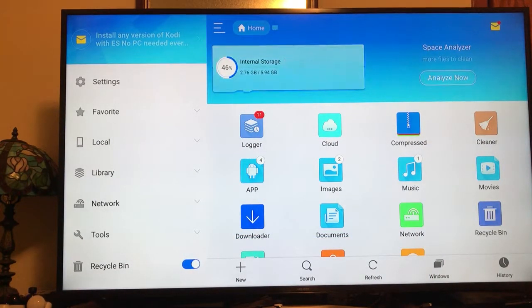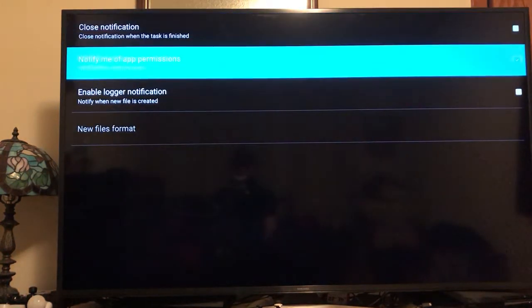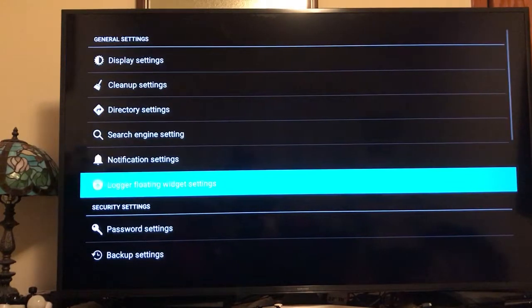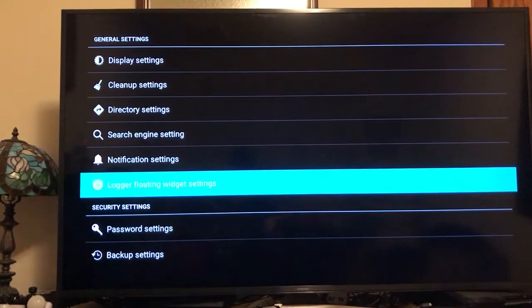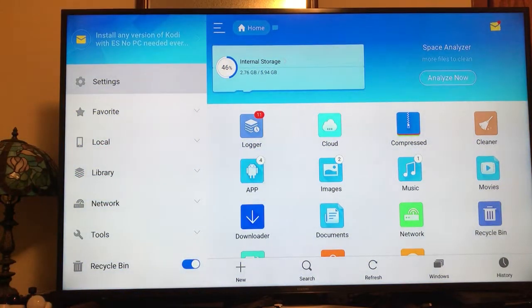So the first thing you're going to want to do is get all the way over to settings. Go down to notifications and make sure that's turned off because it's really annoying. And then the biggest one is the floating widget setting. It's usually checked when you first install it, and it's a little floating widget that's so annoying because it pops up in every app. So disable that.